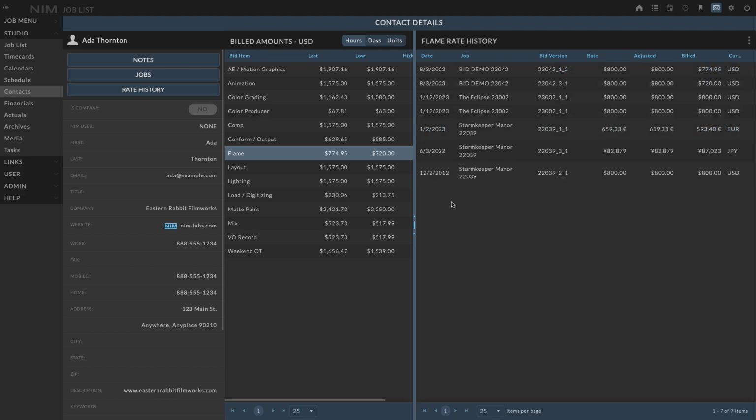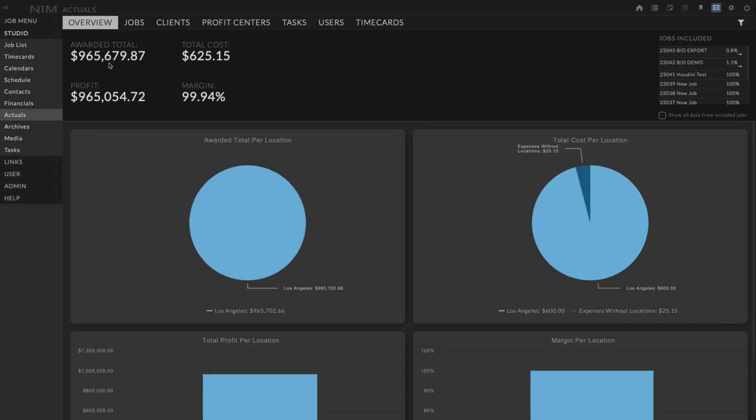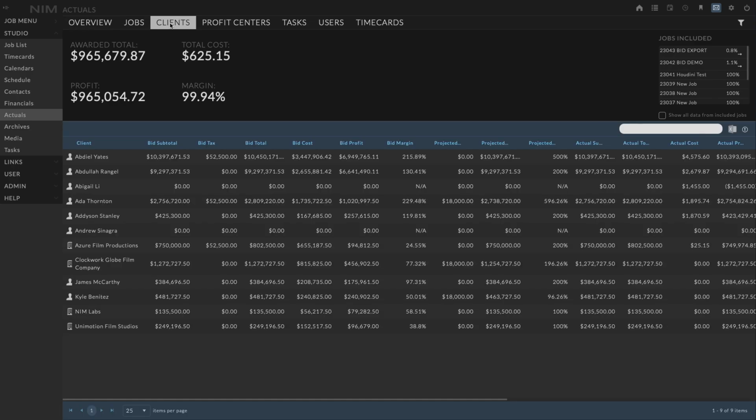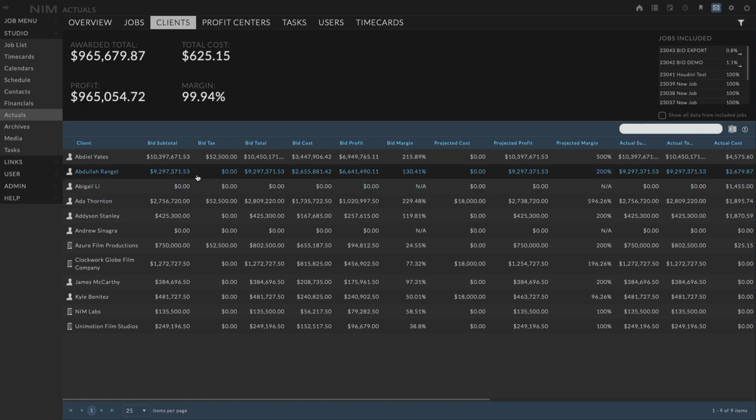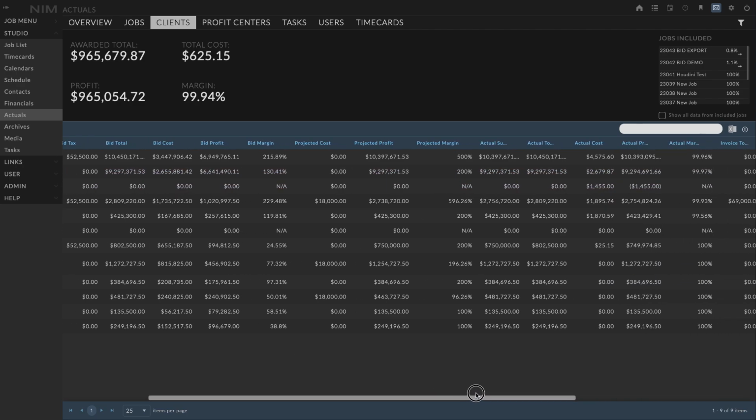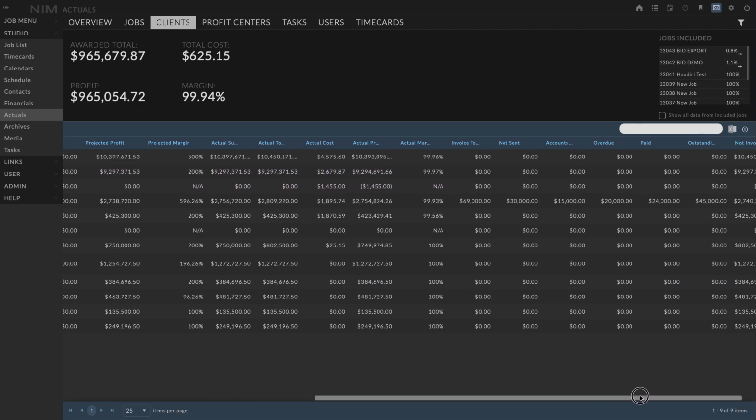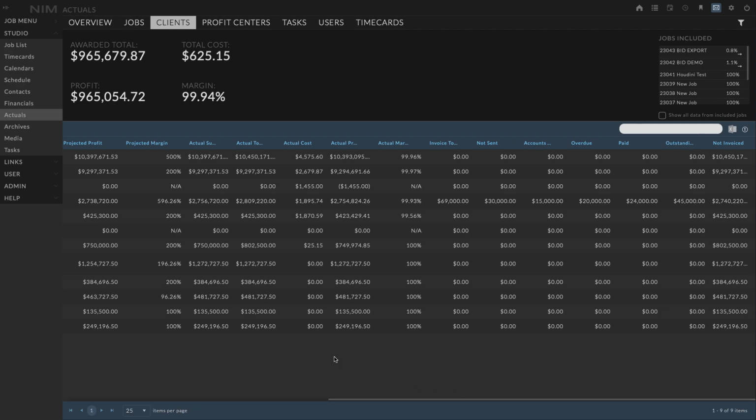Billed amounts are determined by the linked contacts on the bids themselves. In addition to the billed amounts, we can go into our Studio Actuals and click on Client Margins. Here, based on linked job contacts, we can see the bid totals, including cost, profit, and margin, our projected cost, profit, and margin, our actual totals, including cost, profit, and margin, as well as the invoicing information for that client. This allows you to analyze which clients are the most profitable, as well as those that may be underperforming for your business.